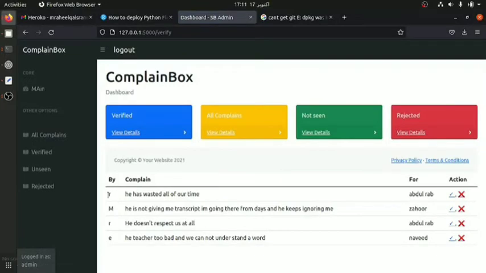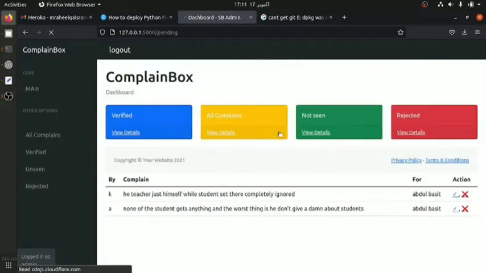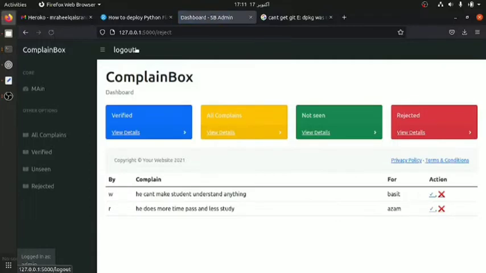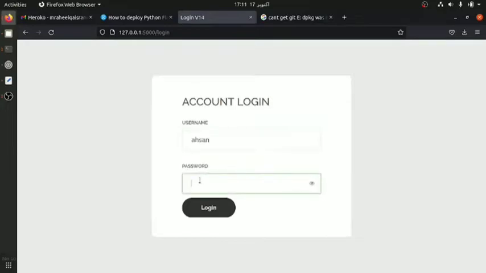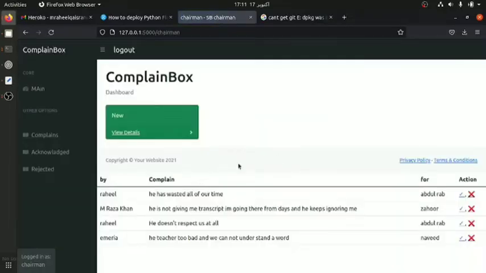Another interesting detail is that admin cannot see the name of students who have complained, but just the first letter of their name, because it's not appropriate that they should know who has complained. But now let's log in as chairman to see that panel.